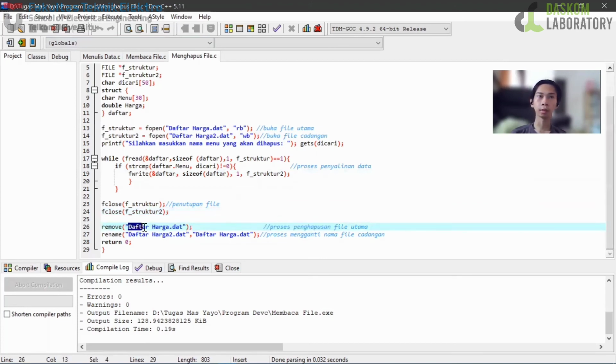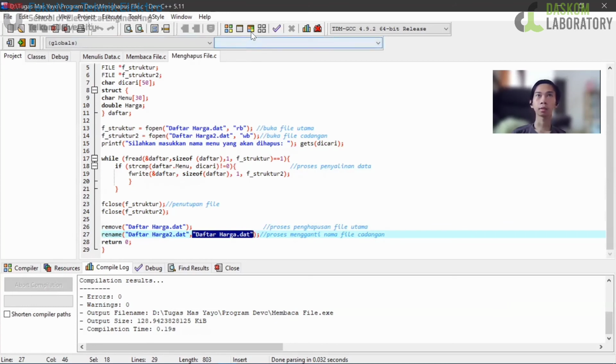We remove daftarharga.dat, and for the temporary file we will rename it from daftarharga2.dat to daftarharga.dat. Daftarharga.dat is the name for the main file. Okay, so we go to compile and run it.